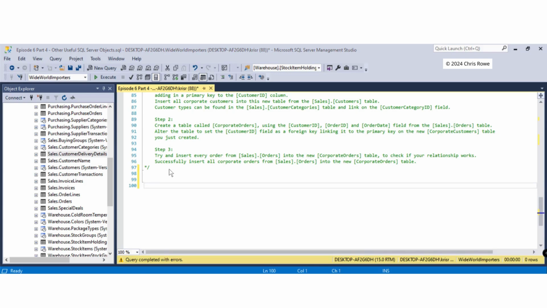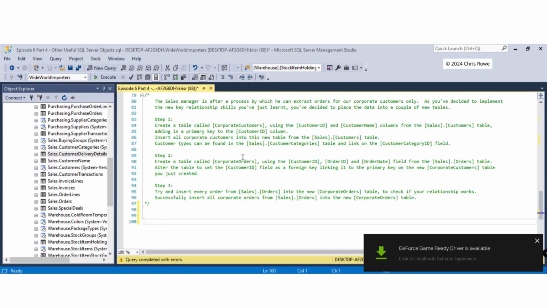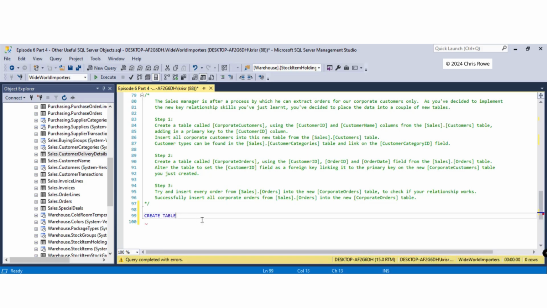Right then, let's tackle step one first of all. So we need to create a table. So let's crack on with that. And we're simply going to use the same schema that we usually use. Sales, corporate customers.